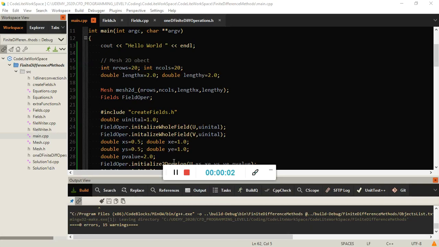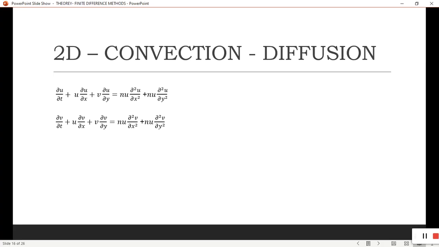Okay, hi, welcome to another video in which we will be discussing the combination of the two-dimensional diffusion and the two-dimensional convection equations. So, to start with, let's have a look at the equations. So, the two-dimensional convection and diffusion combined.